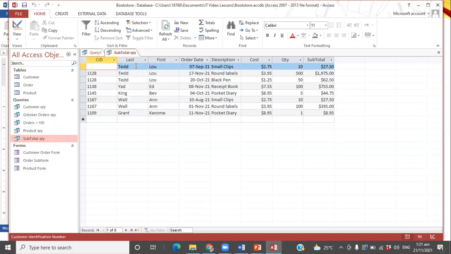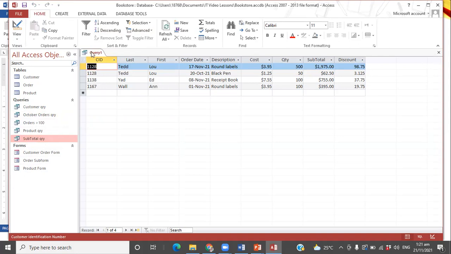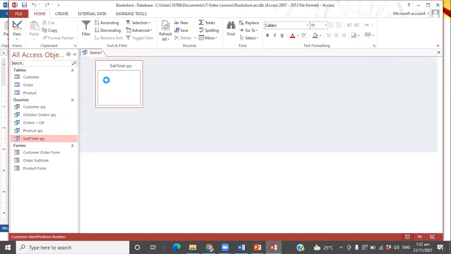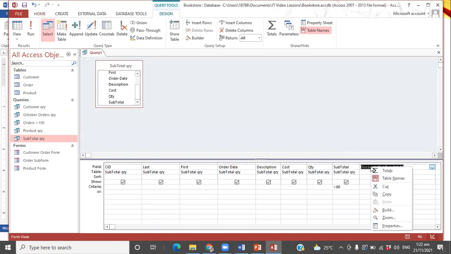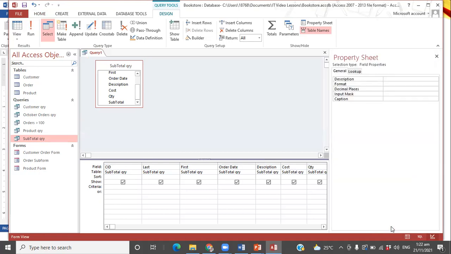So I'm going to close back this one. And I'm going to go back to the design view for this query that we just did a while ago. You will notice this column, the discount column, doesn't have any dollar sign on it. I'm going to show you how you can get the dollar sign on that. We right click on the discount column and we click on properties from the pop-up menu.